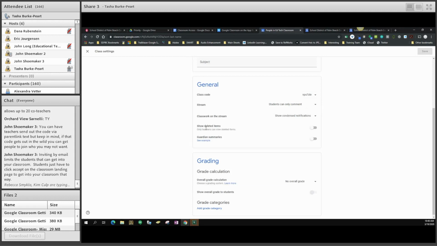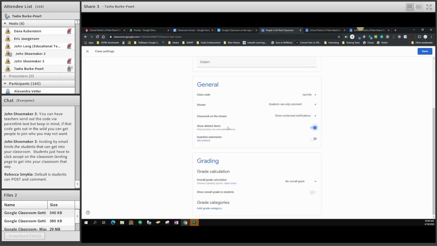On that note, I will show you this very important tab right here, Show Deleted Items. I'm going to toggle that on. What happens with Show Deleted Items is if someone did post something and you needed to quickly delete it, it will be deleted for all of the students, but the co-teachers will still see it. So teachers will still see that item grayed out for 30 days, so you can take a screen capture if you need to, but students will not see what was deleted.